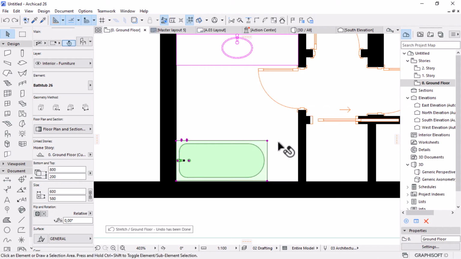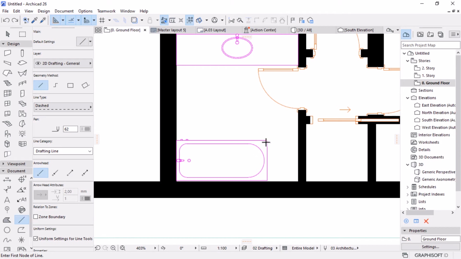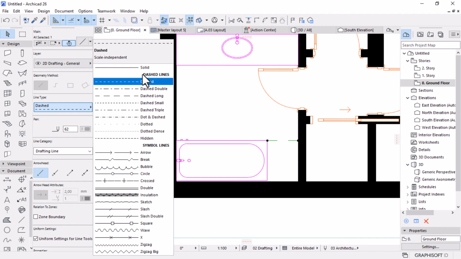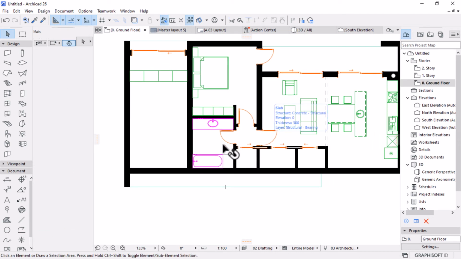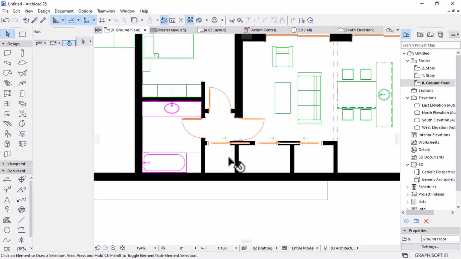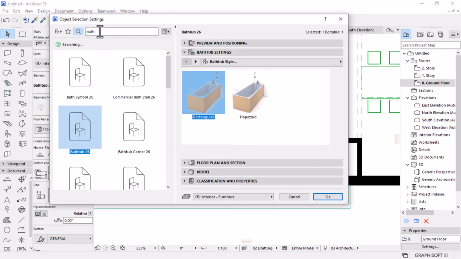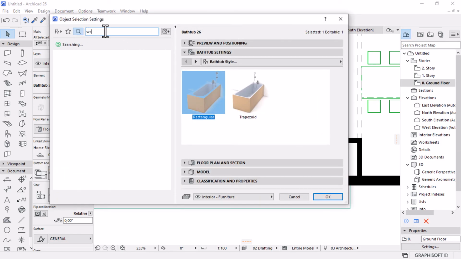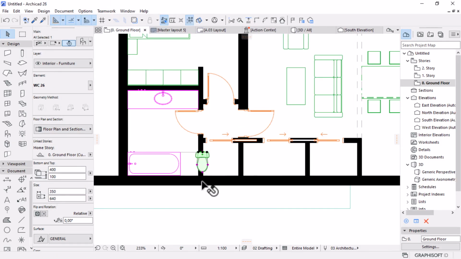So I'll hit undo and then I'll use just a normal line tool to just close off this like that. Let's make sure it's on solid instead of dotted like that. Okay, and then now here we have a water closet, so I'll just Control Shift D to copy that and open the settings. Let's search for WC. I'll pick this one, hit OK.